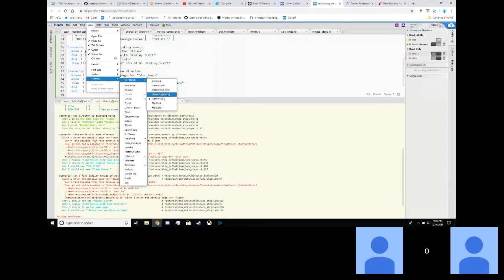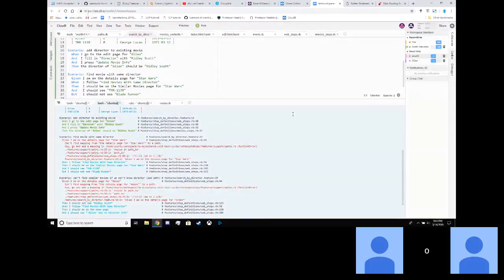Themes again. Let's see. How about flat light? That's better. Oh, that's better. Yeah, that's nice. That's very visible.